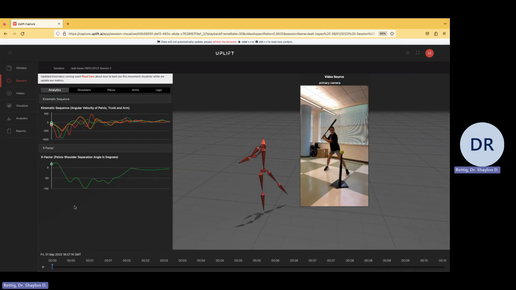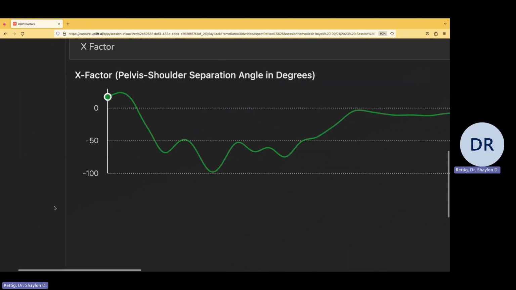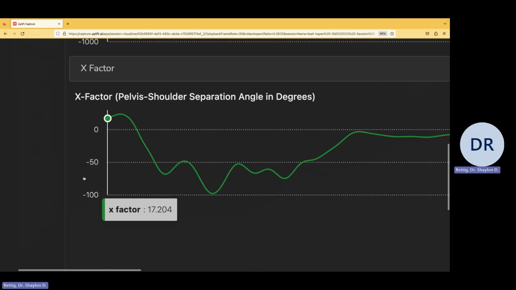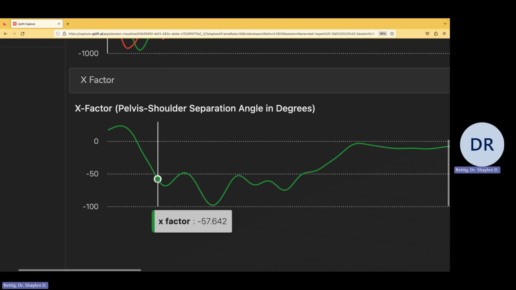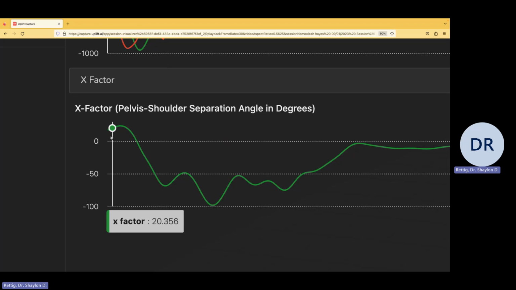And here, a couple of things we look for. One is what we refer to as the X factor. This is the separation of your pelvis and your shoulders. And you don't have a lot going on as you wind up in the backswing. Most of your separation occurs after you hit the ball, and that's kind of too late at that point. We really want you to create a coil.